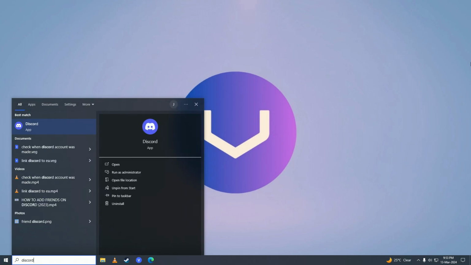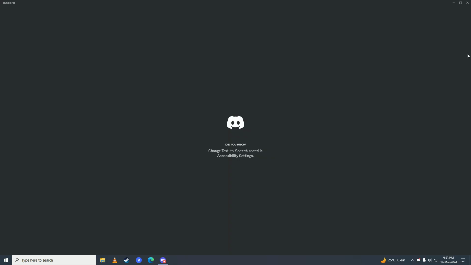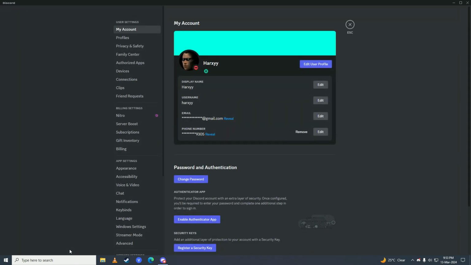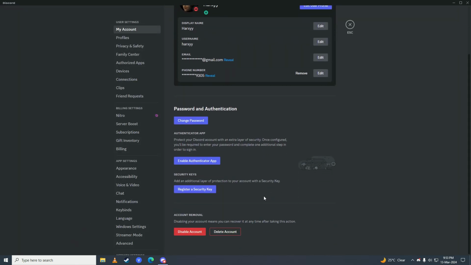First off, you're going to open up Discord and then you're going to click onto this settings icon and you're going to scroll down on here and you're going to click on delete account.